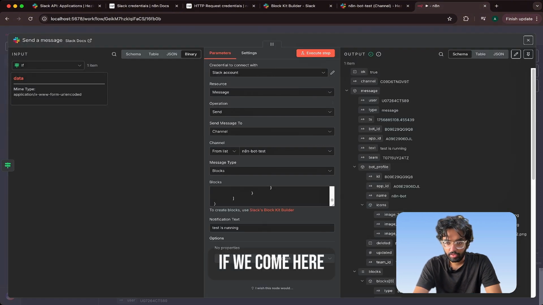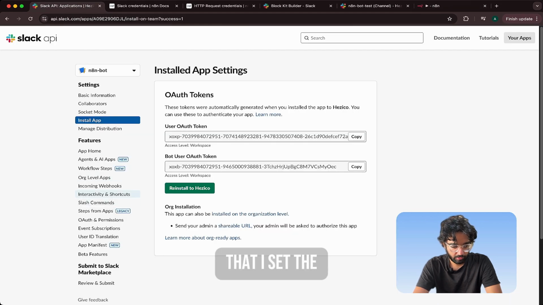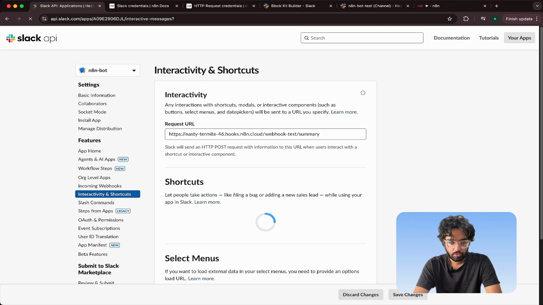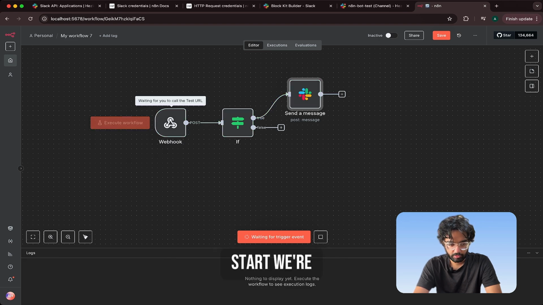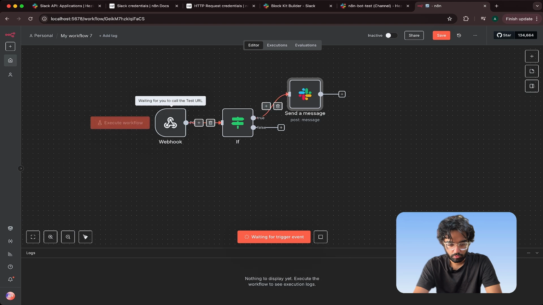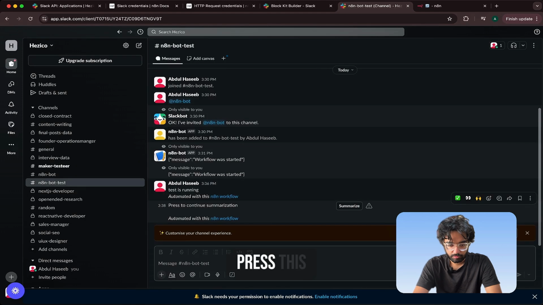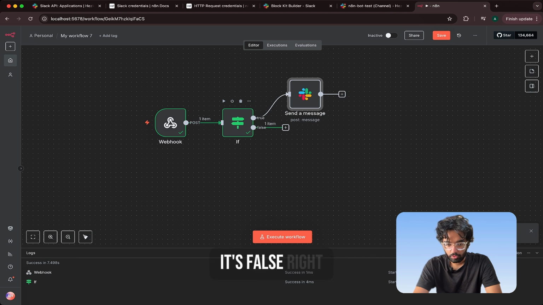Now, if you notice, in the start I set the interactivity up to call the same webhook, right? And this if statement basically decides if we are using that command or not. So we're going to execute the workflow again, and while it's waiting to listen, we are going to press this button again. And you will see that this time it's false, right? This time we didn't press that button.